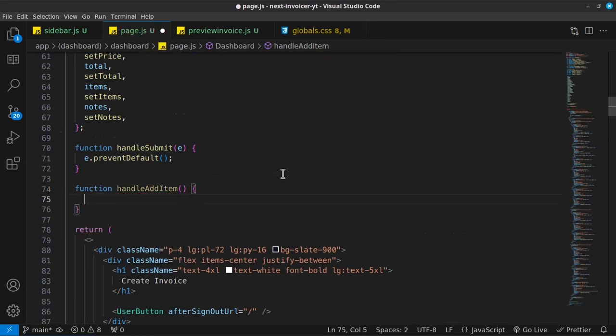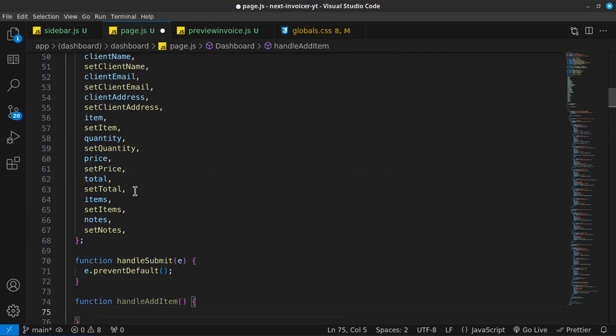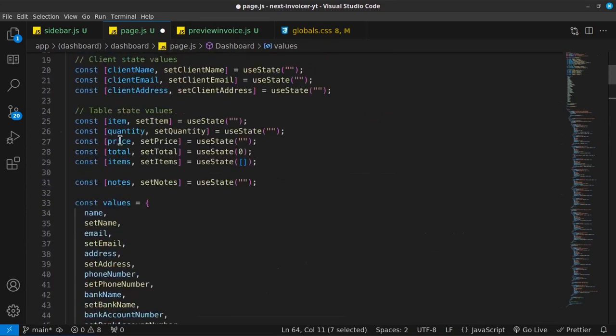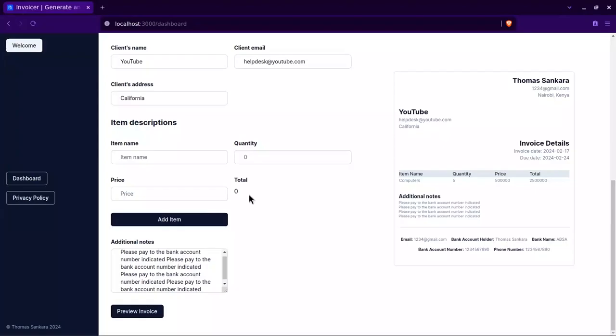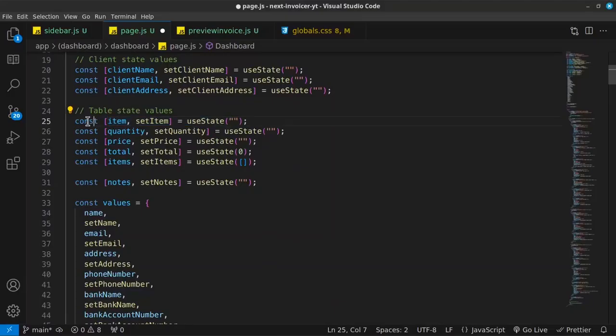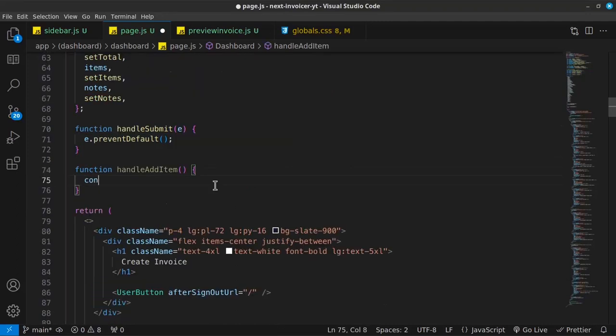And then I'm going to say this handle add item needs access to the items, which is the array. So right here, it needs access to the items as well as this item, which is going to be adding this text as well as the quantity as well as the price. So these three state values, in fact all of these state values, it needs access to all of them. So first of all, we're going to create our new item.